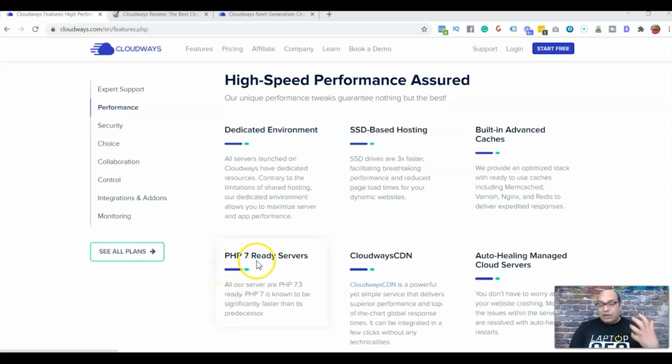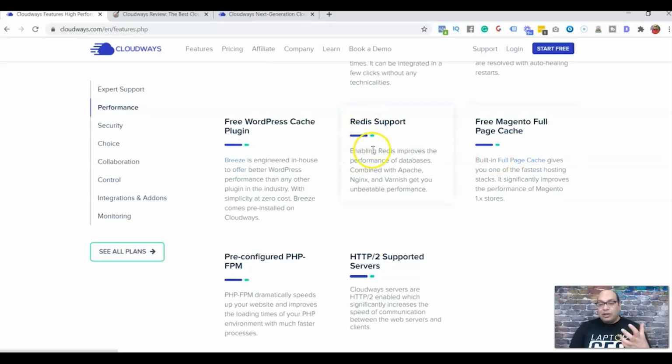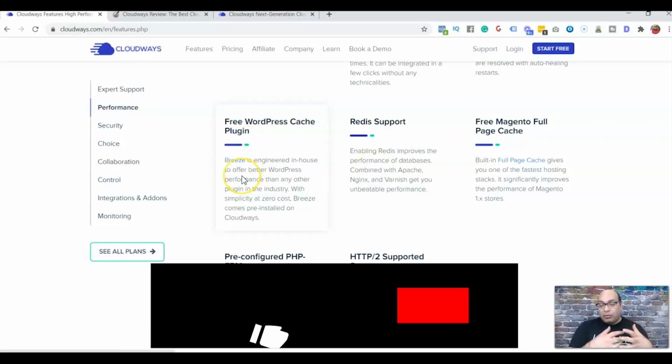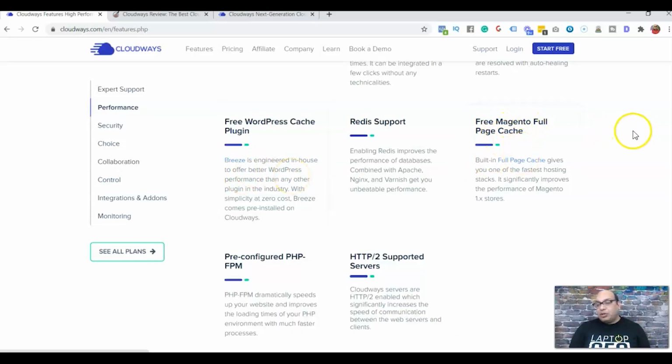The PHP 7 ready servers, the SSD based hosting. And then Redis is the plugin that I talked about. They also have the free WordPress cache plugin Breeze if you want to use that. That's also their in-house thing. And the free Magento full page cache. So these are all the features that you get with Cloudways that will make your website lightning fast compared to the others that you're with, and that really helps with the website speed. And Google, based on the website speed, ranks your website higher and higher. So the speed, the performance, the optimization for using Cloudways, it's really good, recommended, and I'll give it a thumbs up for that.